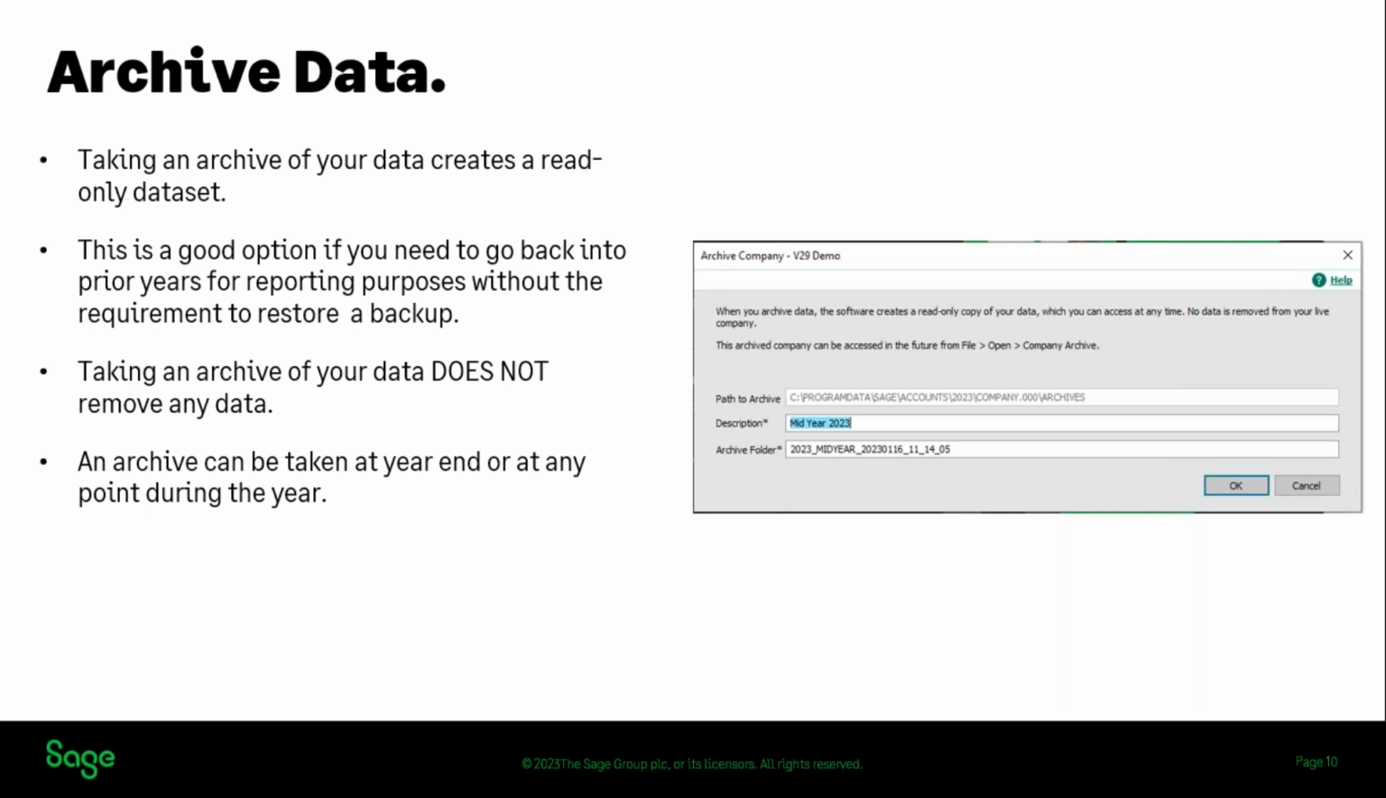And this duplicate set of data is like a snapshot of your data here and now. So if I was to take an archive right now, it would take a snapshot of my data now. And it means that I've got a separate data set to look into if I wanted to look back at that historic data that I've removed, but it means it's no longer in my live data.